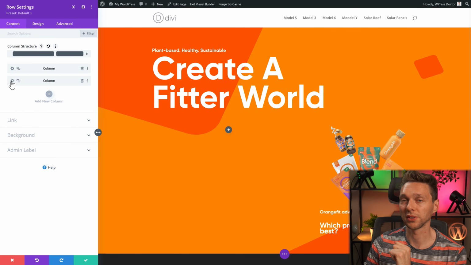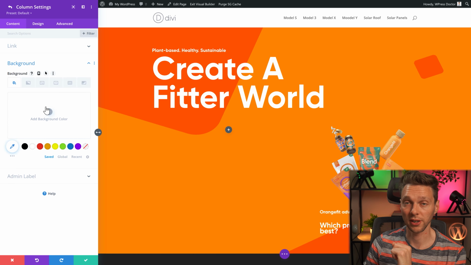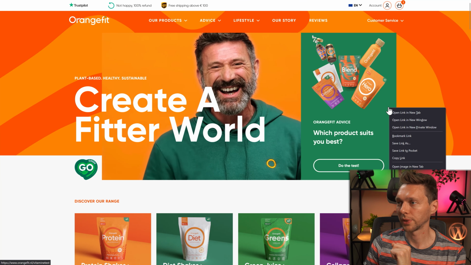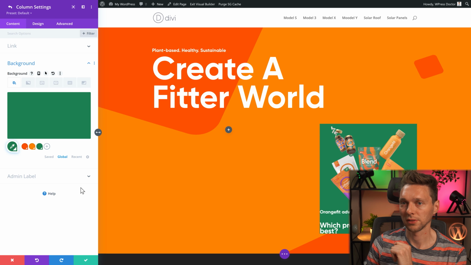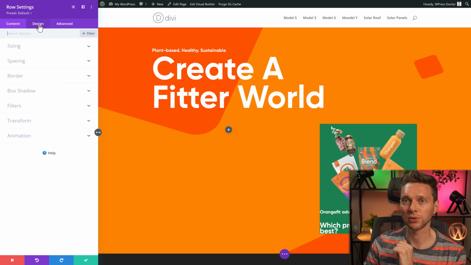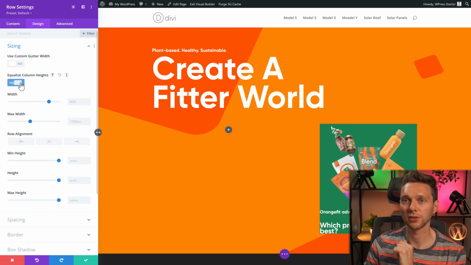First of all, we're going to give the second column the right background color. And the right background color is actually this one. This is the background color. We're going to save it as a global because we're going to use it more often, I think. So let's add it in. Excellent. Then we go to design, we go to sizing. We're going to press equalize column heights.